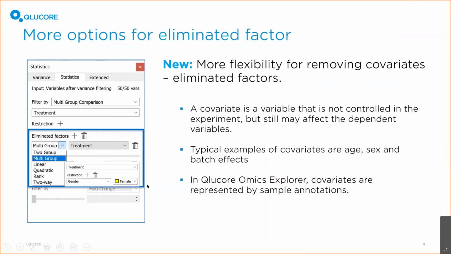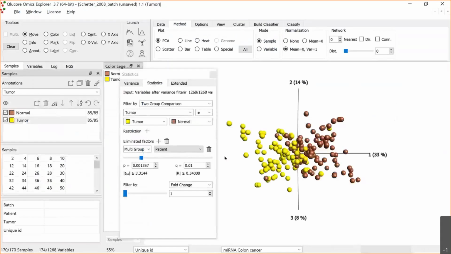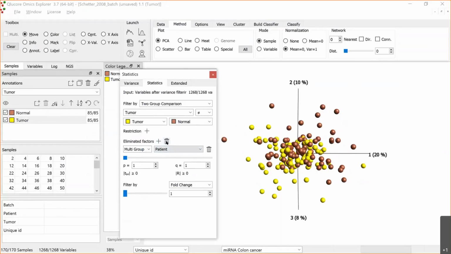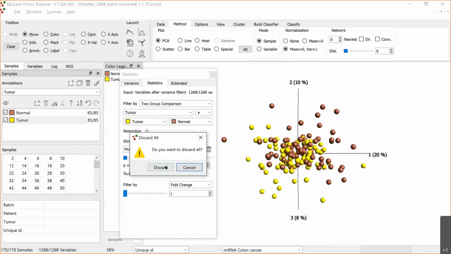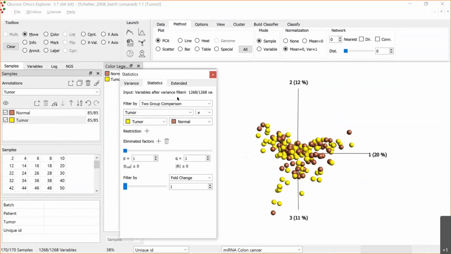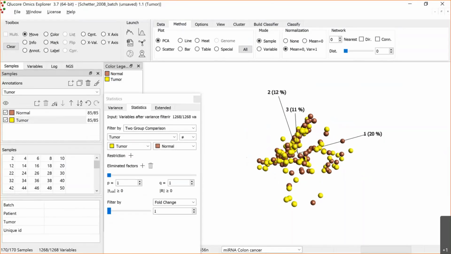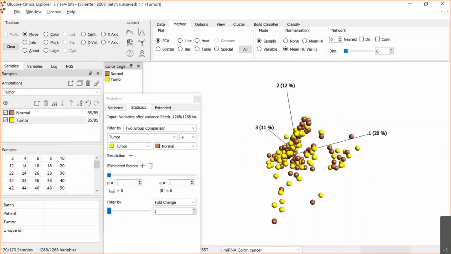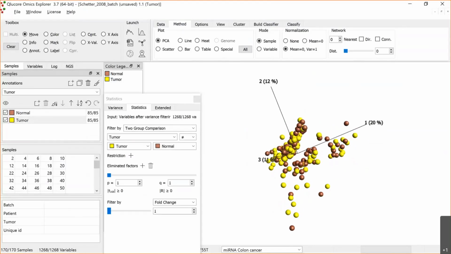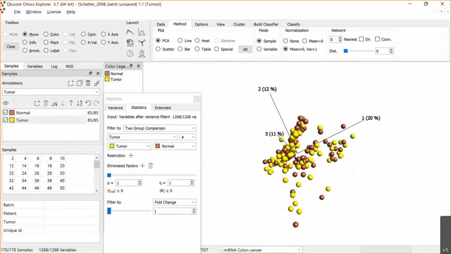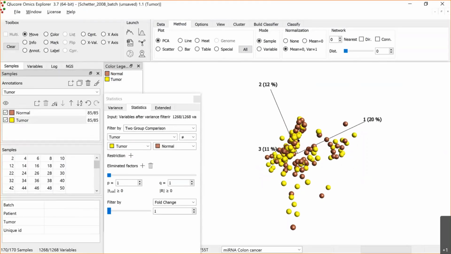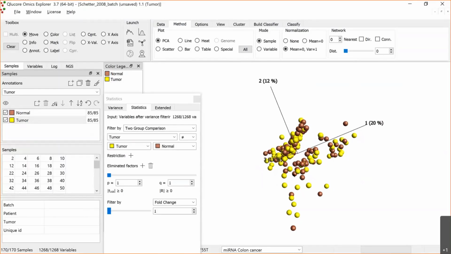So let's have a look at another example of this, and we can continue with this data set. So let's reset this and remove this eliminator factor for the moment. So this is where we started, and we could actually see that it looks like the data is divided into 3 groups. And we also see that there seemed to be an equal distribution of the tumor and non-tumor within these groups. So they are not explained by the annotation tumor.